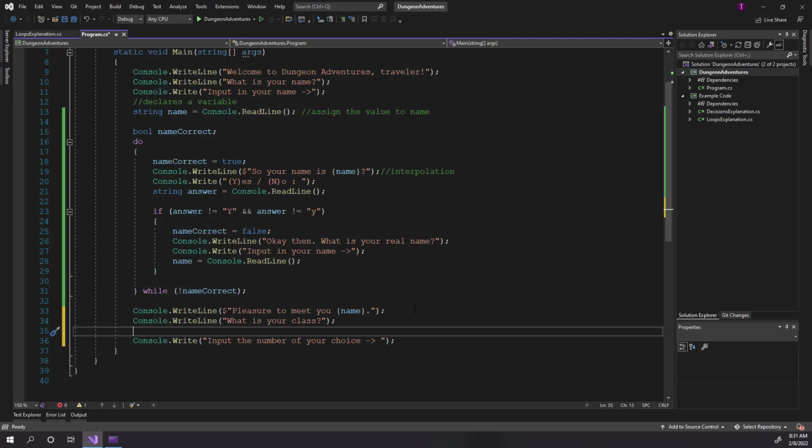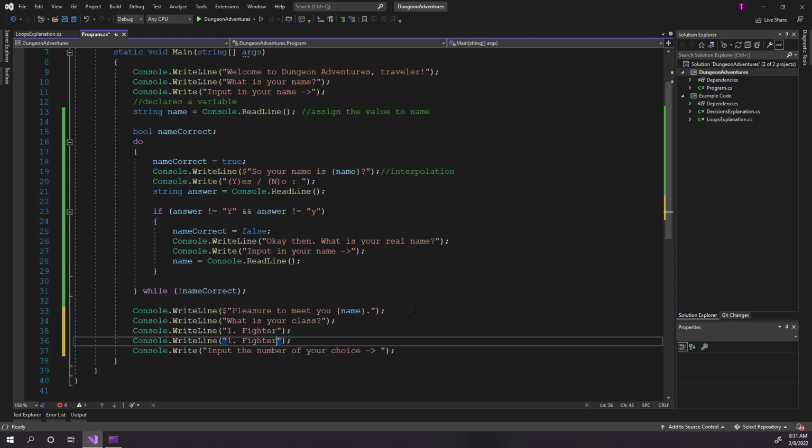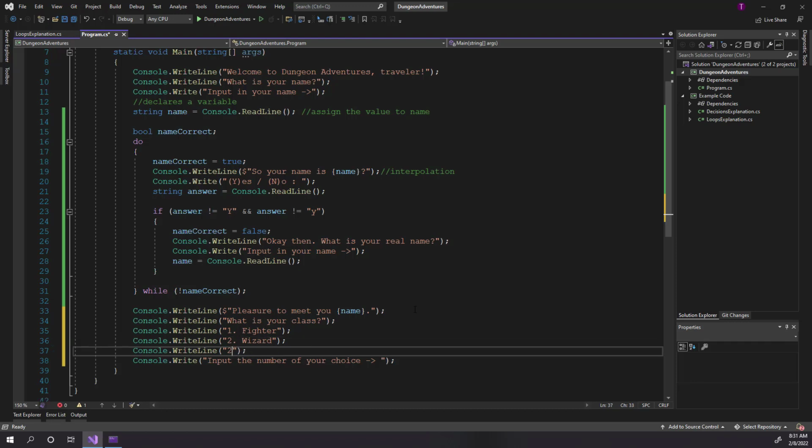Now we need to provide them with some options to choose from. So once again, let's do CW tab and then provide the first option. Let's use number 1 to represent the fighter class, and then you can do Control-D to duplicate a line of code. So I'll duplicate that line twice and make option 2 equal to wizard and option 3 equal to ranger.